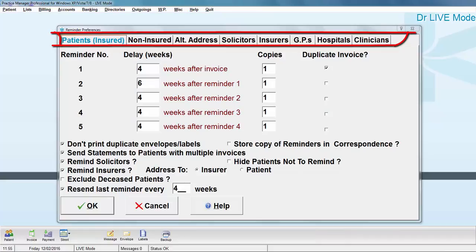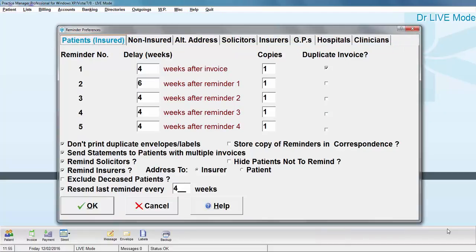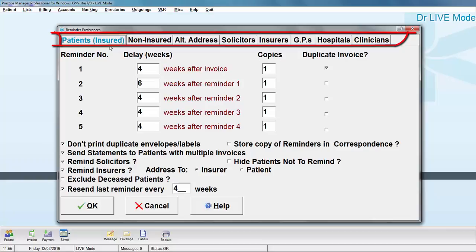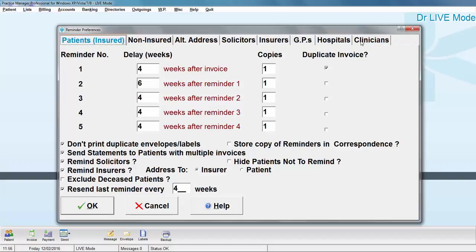As you can see, there are various different tabs in the reminder preferences screen. This allows you to set up the preferences for the different scenarios involved when sending out a reminder. So as you can see, we've got a patient insured option, a non-insured option, alternative billing addresses, solicitors, insurers, GPs, hospitals, and clinicians.